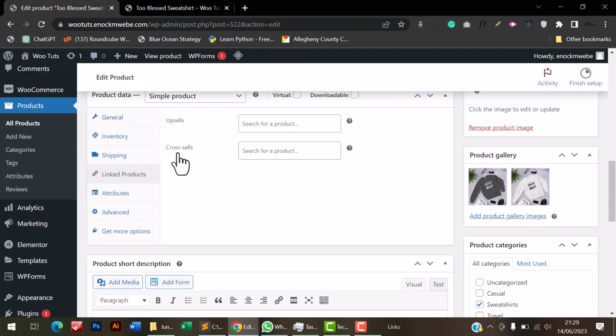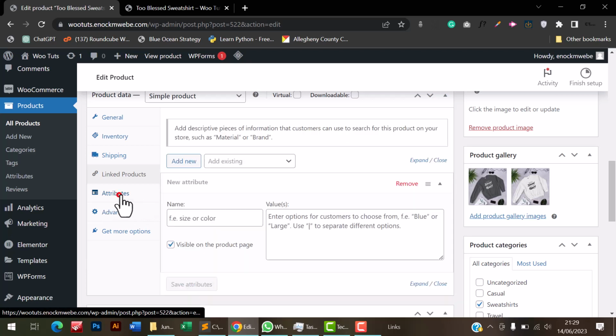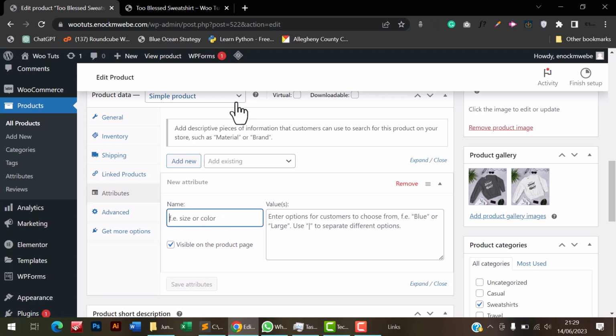Okay. Then the cross sell appears on the checkout page. They show similar products that can be shown on the checkout page if this item is bought. Hope that will make sense in the future. Then you have stuff like attributes, but since this is a simple product, it can't have attributes. Attributes usually come in if you're selecting a variable product.